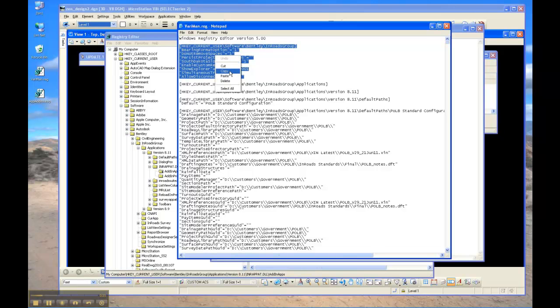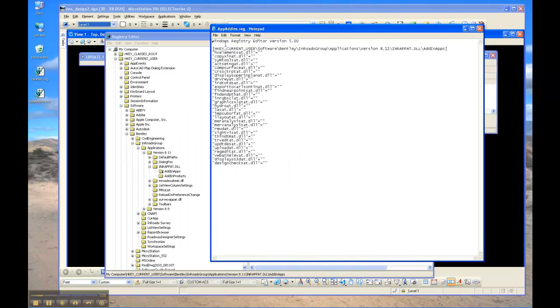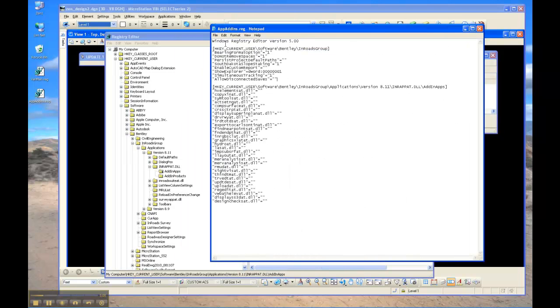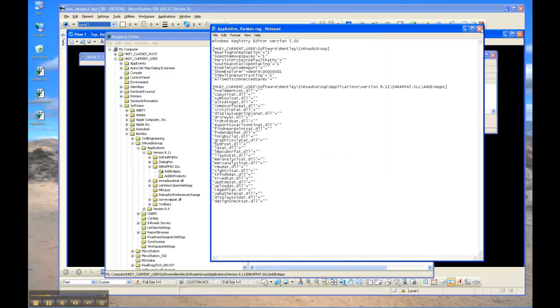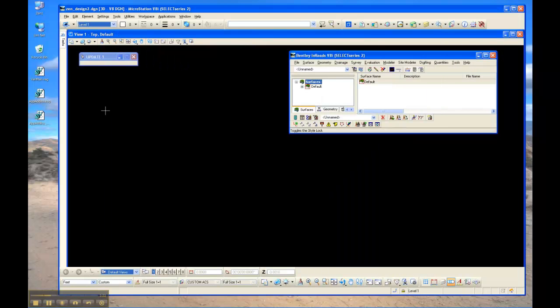So I'm just going to copy these and I'm just going to paste them into here. So now we have one file that has the variable manager settings and the application add-ins. Now these application add-ins are only for InRoads. So if you have InRoads Suite or InRoads, you're running Storm and Sanitary, you'll also have the application add-ins for those underneath there. Then I'm just going to save this as a combined reg file. And now I've got a registry file that has both of those combined.